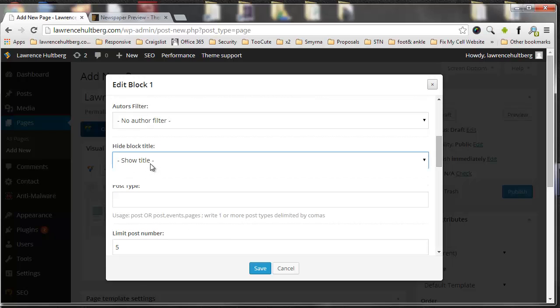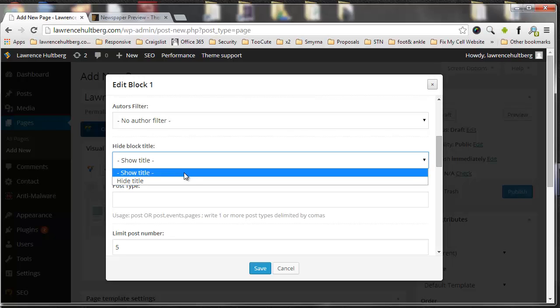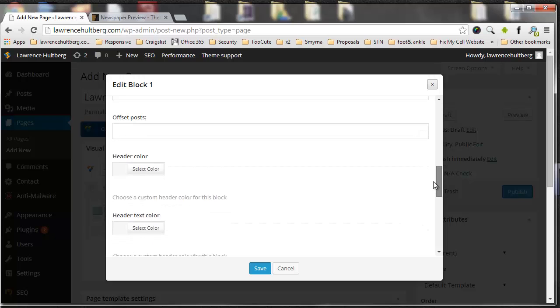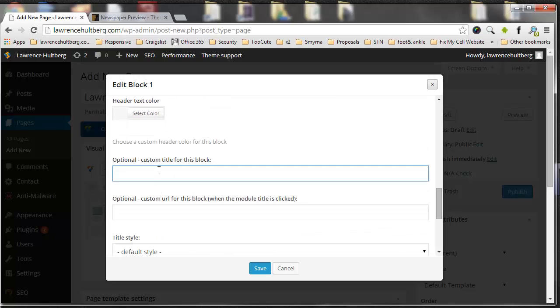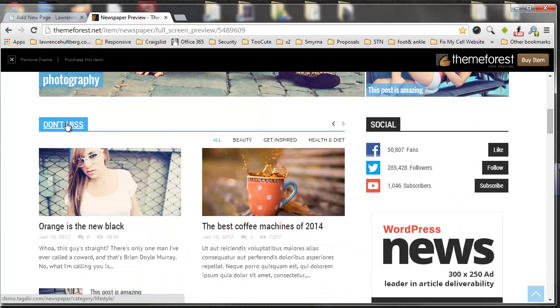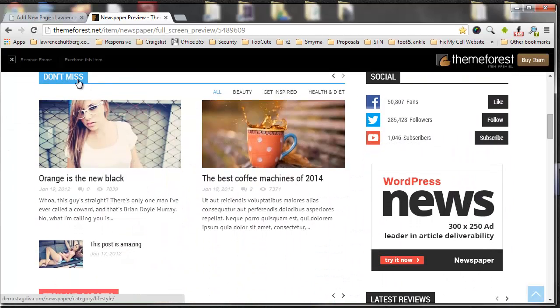Filter those out. You can hide block content. You can hide the title if you want here. If you hide the block title, you could go down here and create a custom title for this block. And notice here they kind of did that on this page. They kind of did Don't Miss. See how they did that? That's not a category name.